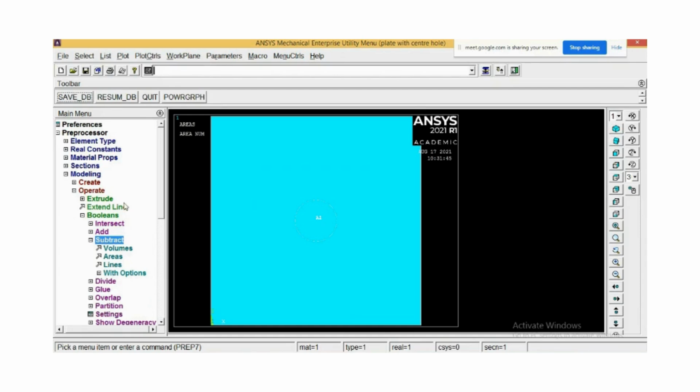Okay, operate. Under operate, the third option is booleans. Under booleans, again third option is there: add is there, subtract is there, divide is there, glue is there. So addition of area, subtraction of area, volume, line, whatever is there. Divide is division of area into equal parts or uneven parts. Glue is to stick the areas. That means there are two different areas, and you want to add them to generate a third area, so it will automatically glue, it will do the addition, right. So subtract areas.